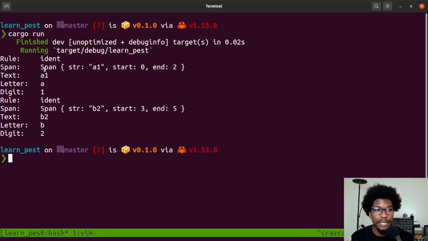So if I run it just now, we know that the string was A1, B2. What we see here is the rule for the first pair, which is an identity. The span: here's the string, A1. It starts at index 0 and goes to index 2, so like the distance. We have the text. And then in the inner portion, when we see what this identity is made up of, it's made up of a letter, which I believe you can also look at all the other rules for, and is also made up of a digit.